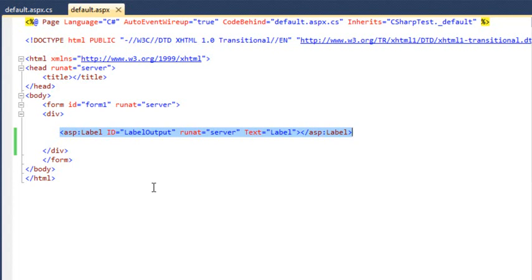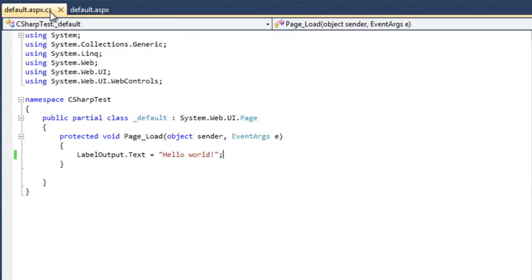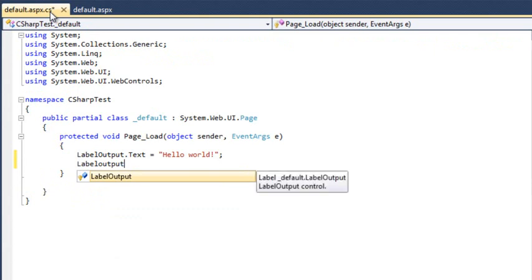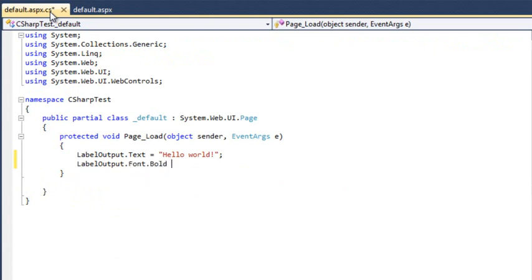You're now going to add another line of code to make the label's text bold. Return to the Code Behind file, add a new line to the event handler, and add the following code. LabelOutput.Font.Bold = true; This piece of code is a little bit different to the previous one.